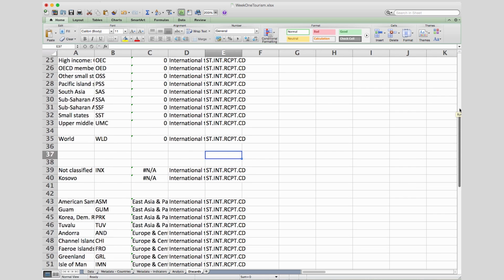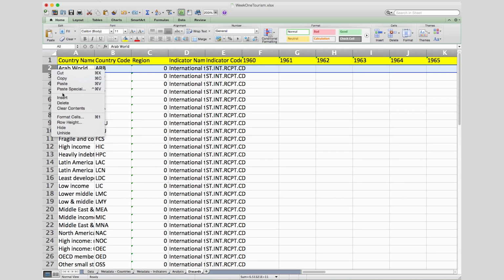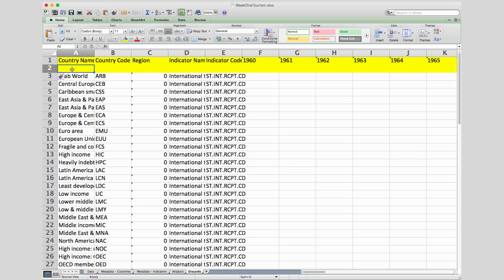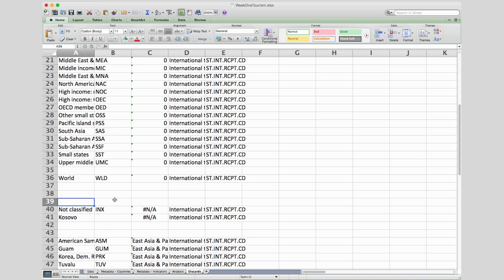And I will also classify these countries. For example, this first set of countries belongs to a classification or an aggregate. And if I were to scroll down, I have a second set of countries that do not exist. These are the not applicables that we discussed.